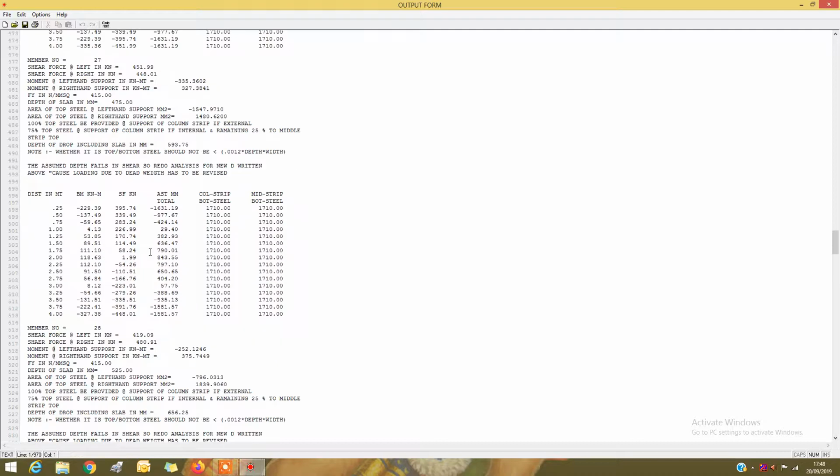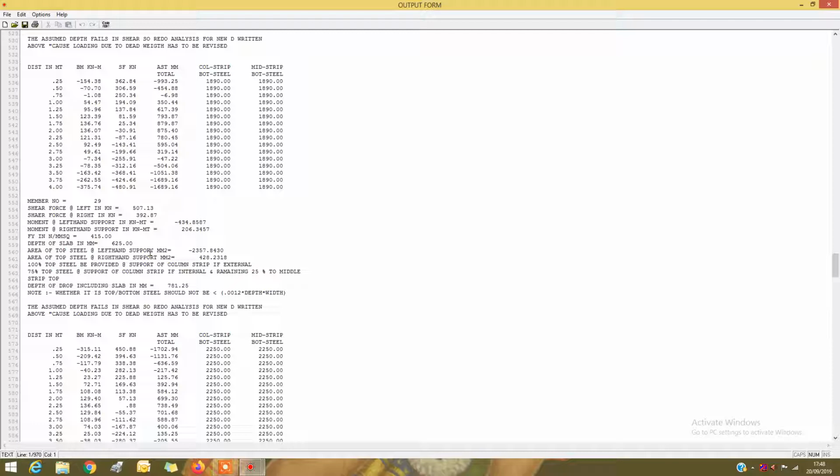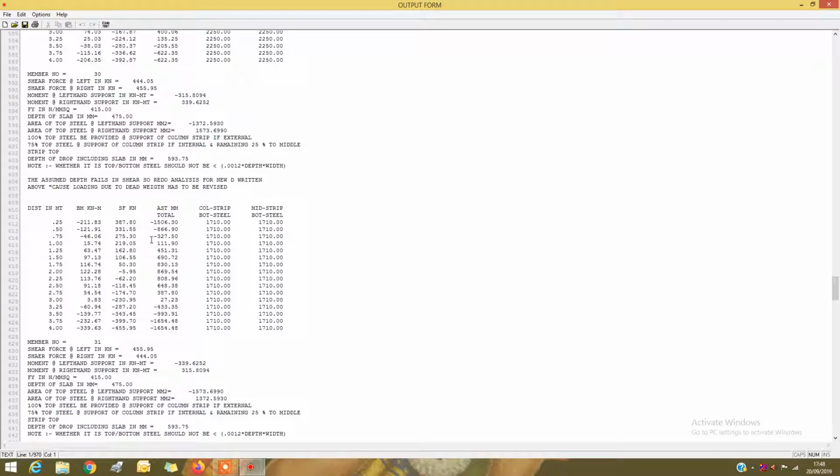So this is how the analysis and the design is done. We can see that the slab is found to have failed, so the thickness of the slab has to be changed. But this video shows how this program can be run. The motive of this video is to show how the program works, that is, the flow of the program, right?